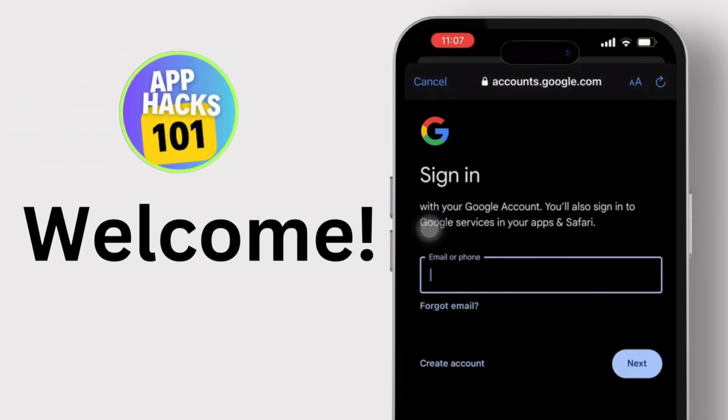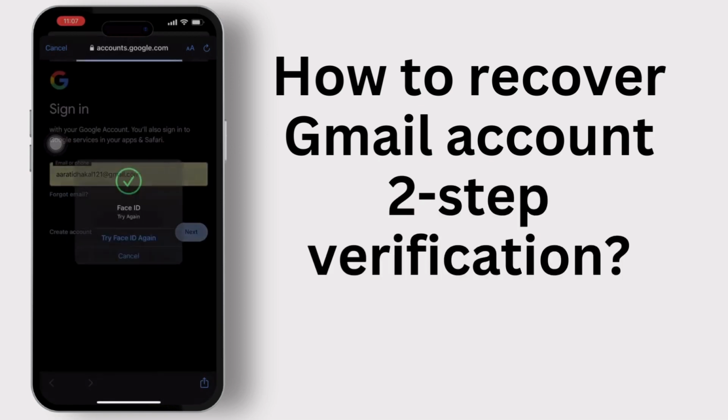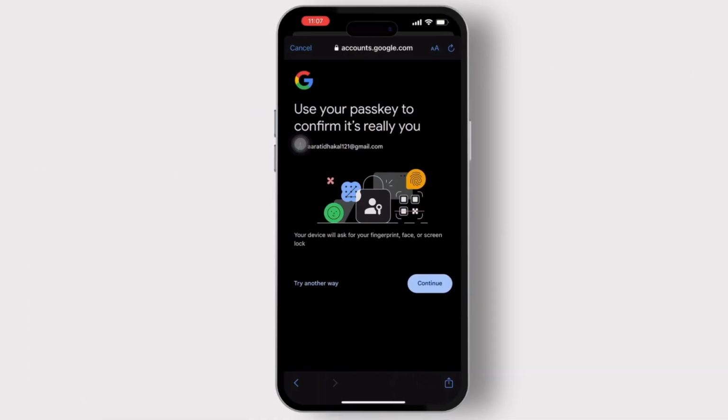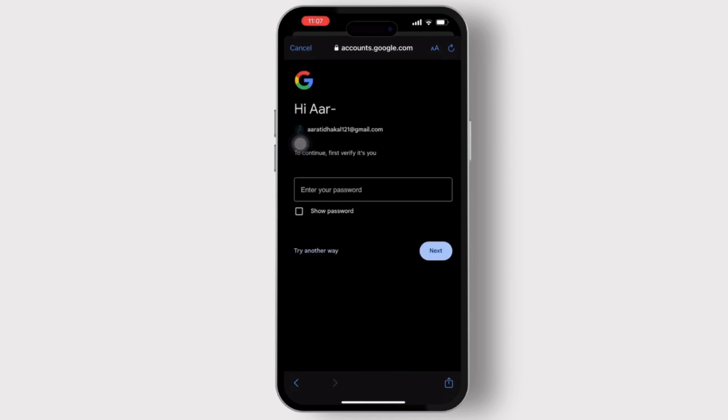In today's video, we will guide you through how to recover Gmail account two-step verification. So let's get started. First, go to the Gmail account and type in your email address. Here, if you can't sign in, then you can see what happens. You don't have a password, then Google won't let you in. So basically, to recover a Gmail account with two-step verification can be a bit complex, but it's certainly possible.